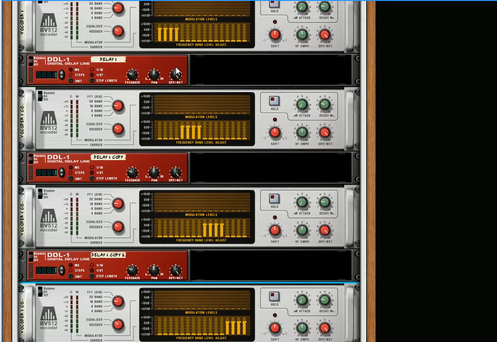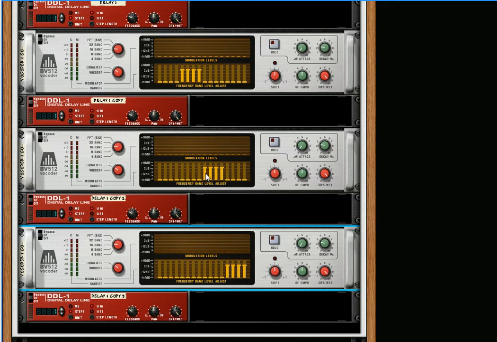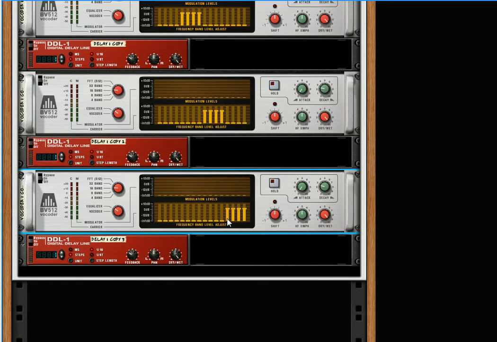So now you've got all the bands represented. The first one is going to be the low bands, the second one is going to be the low mid range, the third one is going to be the mid high range, and then the fourth vocoder is going to be the very high range.